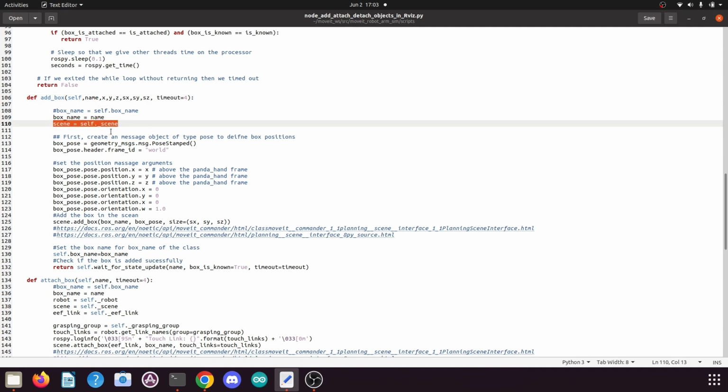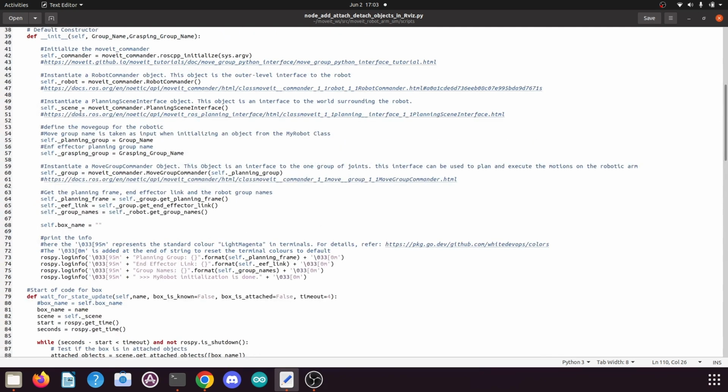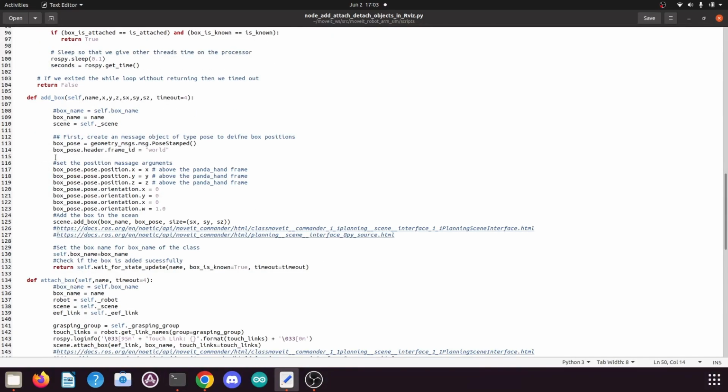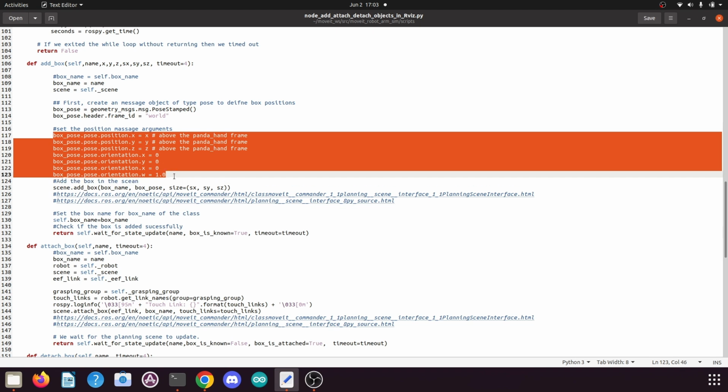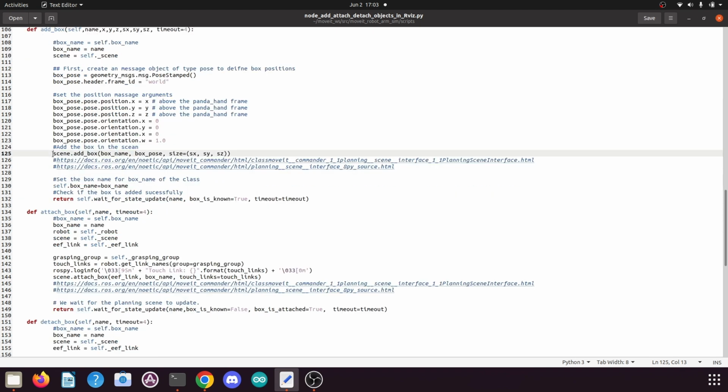Then we take the planning scene interface of our class, which we had created here. Then here we create a box pose whose type is geometry_msgs.msg.PoseStamped. Now to this box pose, we set the header, which is the frame ID, which will be the world. Next, we set the X, Y, Z and the orientation values, roll, pitch, yaw for our box. And then we execute the function scene, the planning scene interface's add_box, and we give our box name, the box position, and its size here.